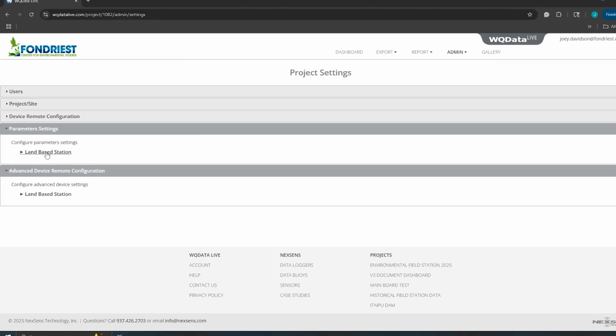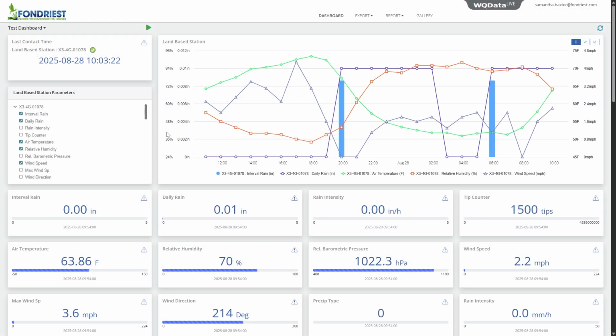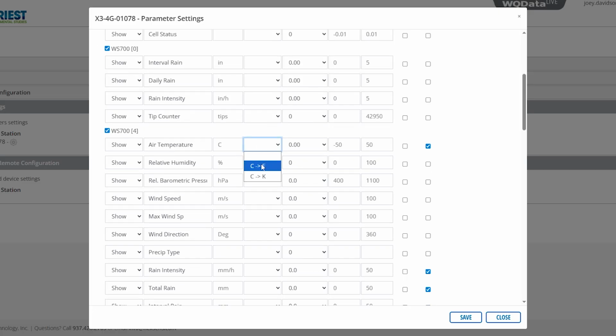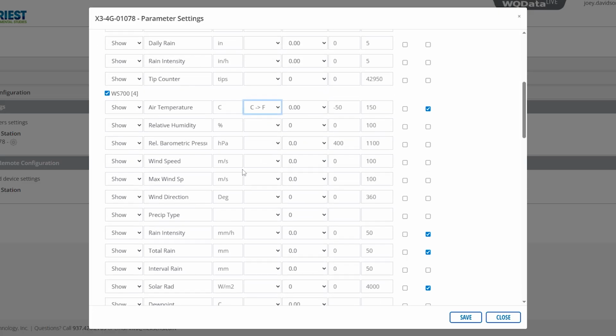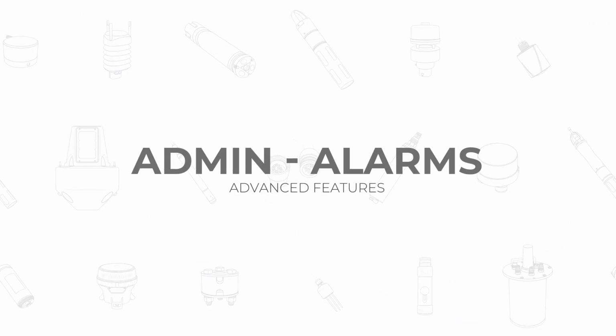Select Parameter Settings to set the date range for processing graphs, tables, and statistics based on the current period. Also available in Parameter Settings is the option to show or hide sensors and parameters, change units of measure, convert from SAE to metric units, set display precision, sensor minimum and maximum for filtering outliers, and an option to enable the parameter in Map View.